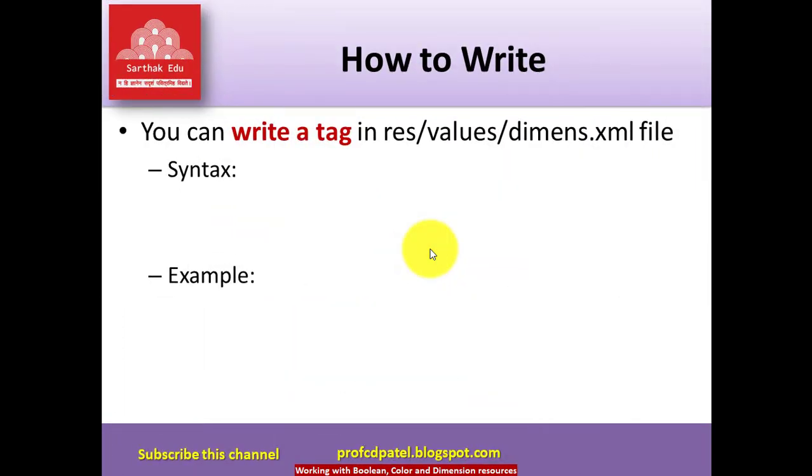Now, how to write this measurement or dimension value in Android Studio as dimension resources. As I already mentioned, in the resource directory, there is a values directory. In the values directory, you have to create a dimens.xml file. This is the way you can easily understand what dimension resources are. First of all, I am going to explain the syntax. By default, when you create dimens.xml, the resources tag appears as a parent.